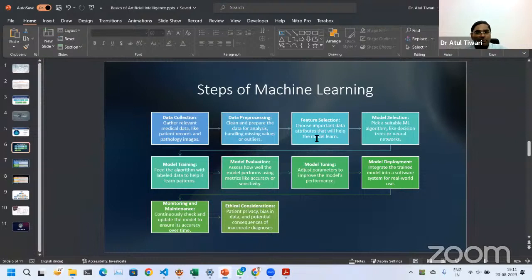So after data pre-processing comes feature selection. Feature selection means, suppose we have so much data. In case of breast cancer, even if we include age, gender, IDs, we have histopath slide ID number, cytopathologist ID number, or patient HID number. Do we need that? No. So we can delete those particular columns, or we can ignore those particular columns during data pre-processing.